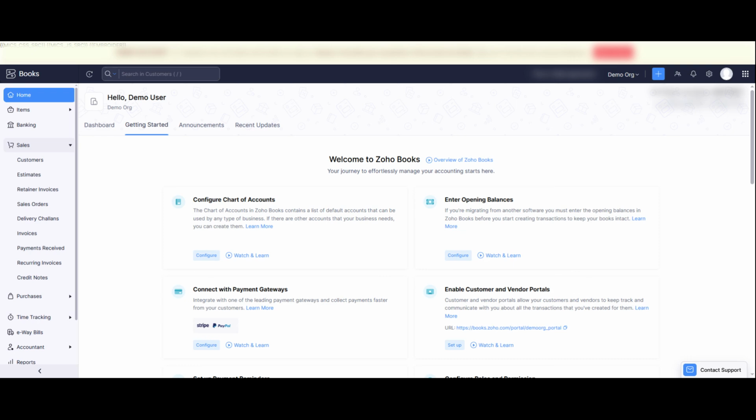And that's all it takes to enable and add multi-currency support in Zoho Books. It only takes a few clicks and it makes managing international business much easier.